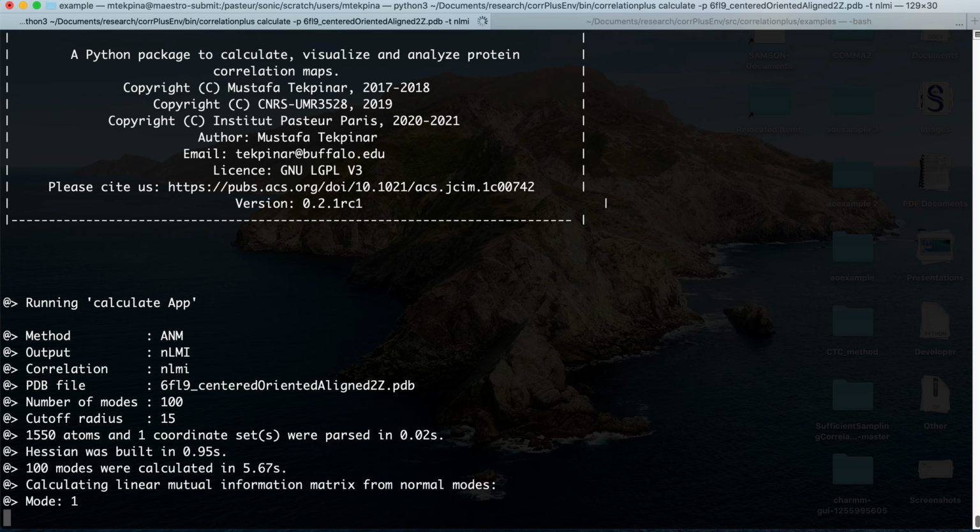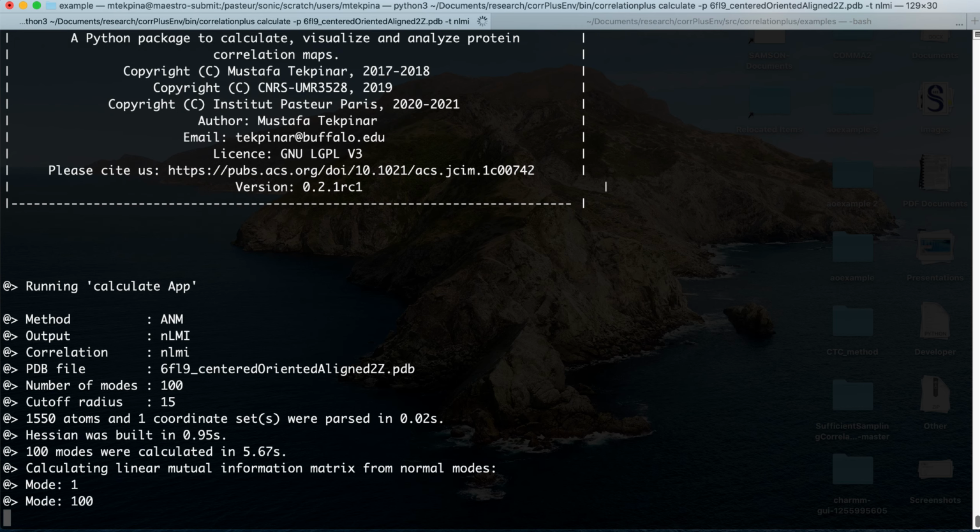It takes some time, but it's not a very long time. If you use more modes, of course, 1000 modes or a few thousand modes, it can take much more time. This is an option that you can always tune, but if you just have a PDB file, I recommend 100 modes. That's in general sufficient to calculate linear mutual information or dynamical cross correlations. It's about to finish.